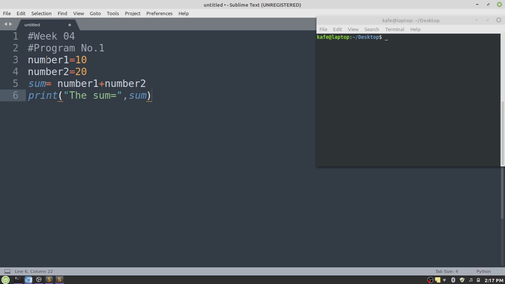So our first program for week number 4 is here. Let us discuss the program line by line. The first two lines actually indicate comments. The interpreter has nothing to do with the comments. Our actual program starts with line number 3.